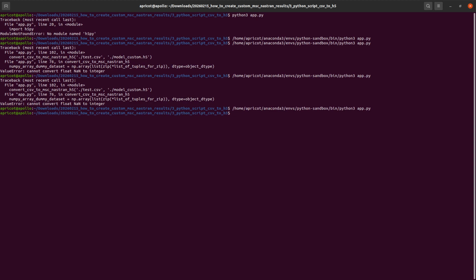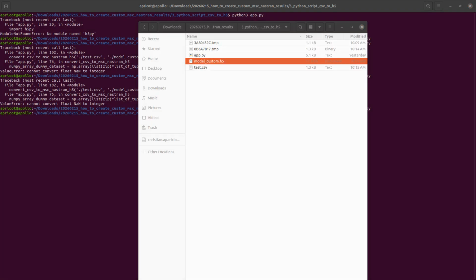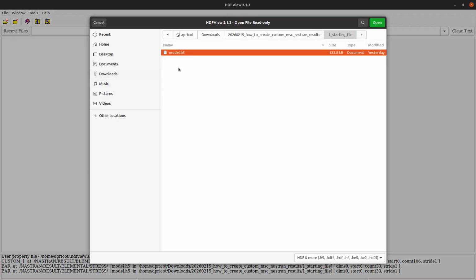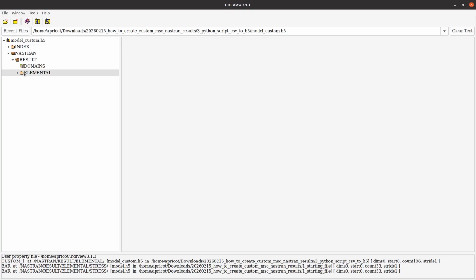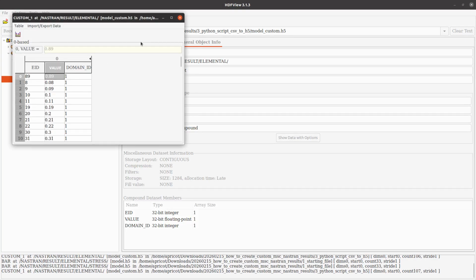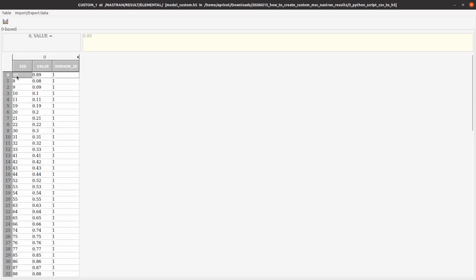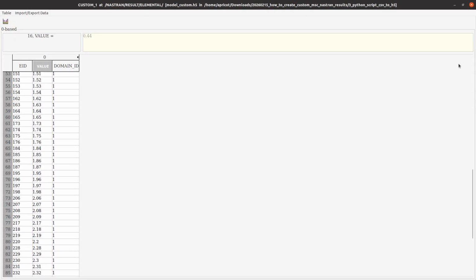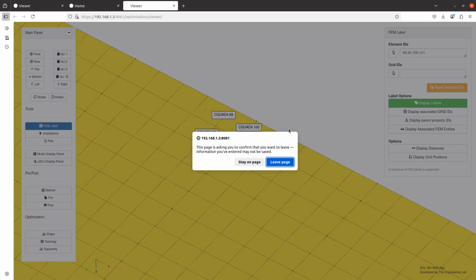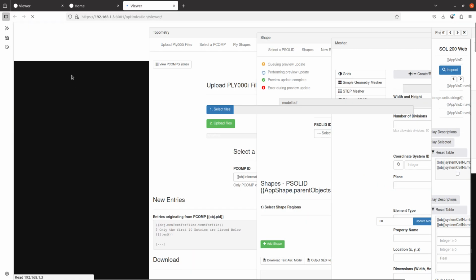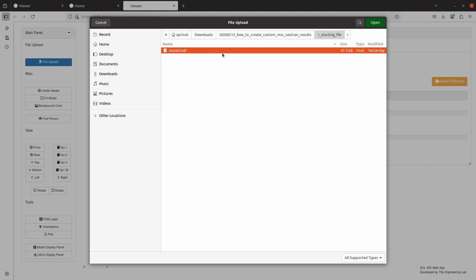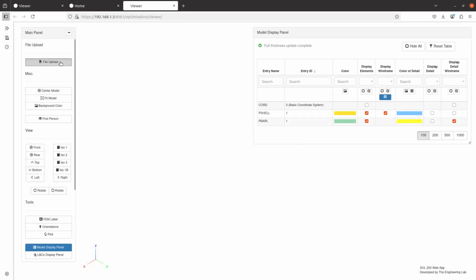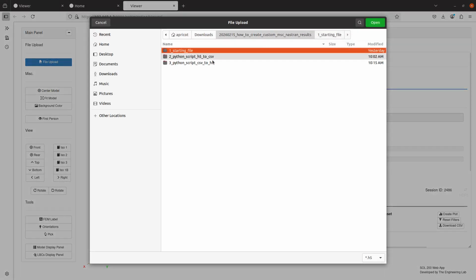Okay, that looks okay. Let's open this in the HDF view. Let's look at the new data. We're just confirming that the new data is in the H5 file. Right, so we have element data for element 89, and then we updated the response values for every other element. Let's go back to the web app and re-upload this data. So we're going to upload the bulk data file and the H5 file. Let's upload that new custom H5 file.